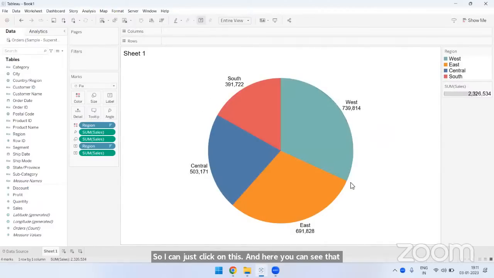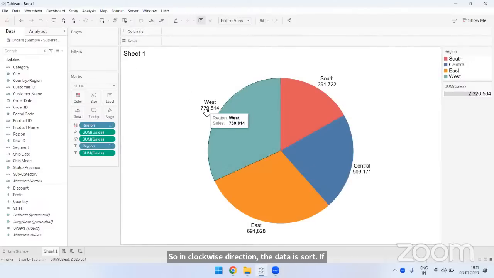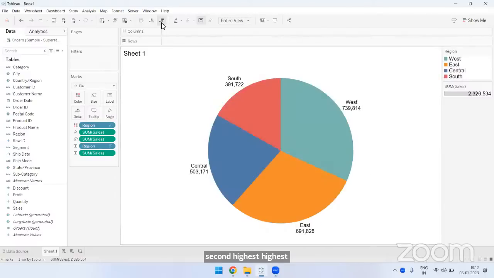This is the highest, second highest, second lowest, lowest. So in clockwise direction, the data is sorted. If you click on this, the data is sorted anti-clockwise. If you see clockwise, this is lowest, second lowest, second highest, highest. Okay. So normally we show from highest to lowest, and this is how it is shown.